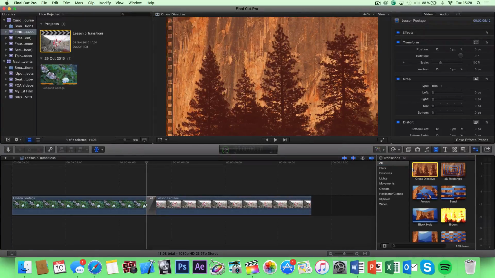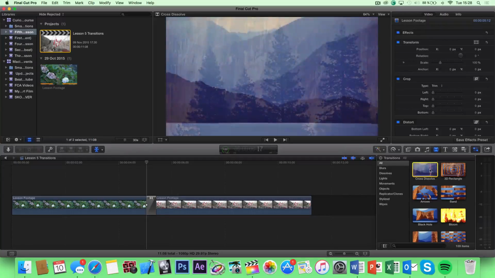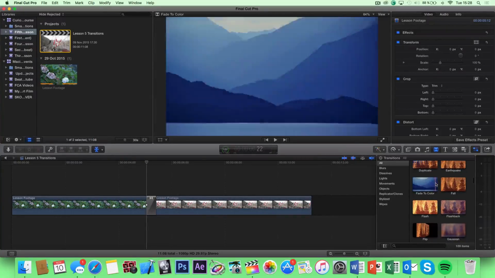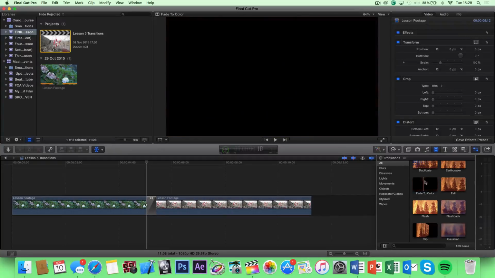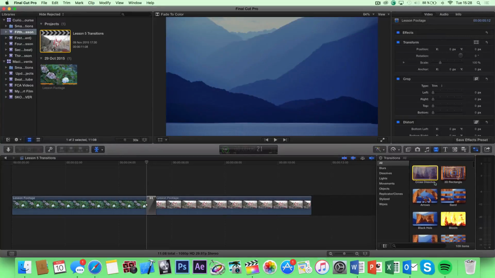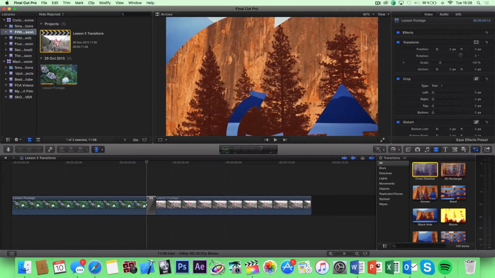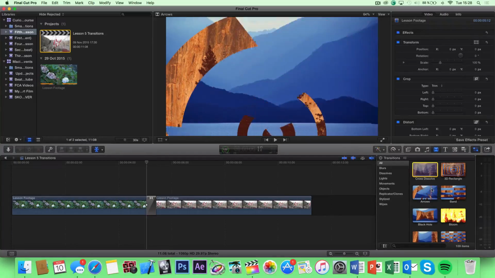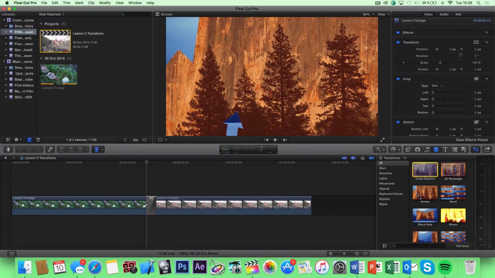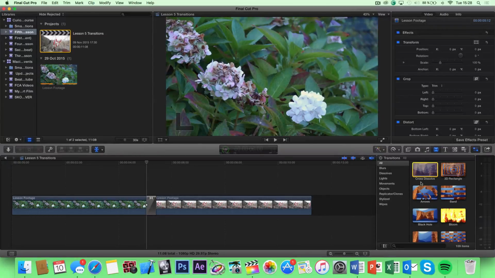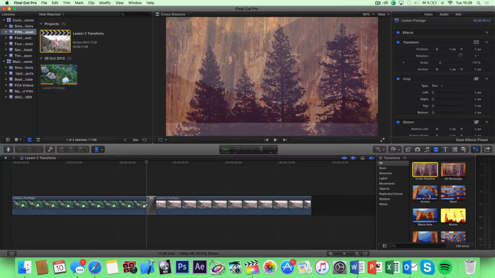The transitions that you're most likely going to be using the most are the cross dissolve transition and also the fade to color transition. Those are the two transitions that make your movie look professional. Transitions that you want to avoid using are the 3D rectangle or the band transition or maybe the arrows or anything crazy like that that will make your movie look unprofessional and makes it look like it's been created by an amateur.